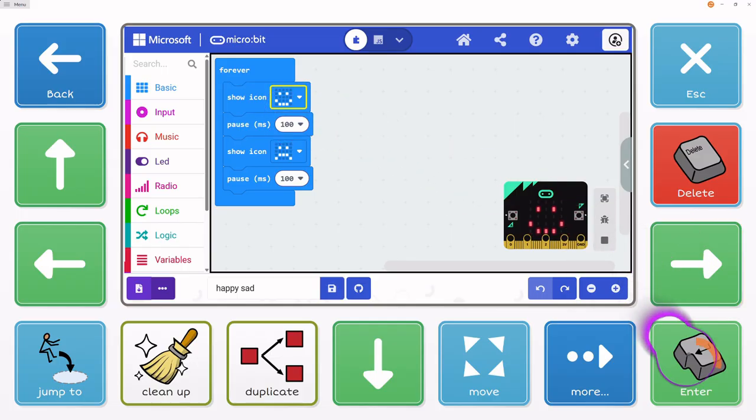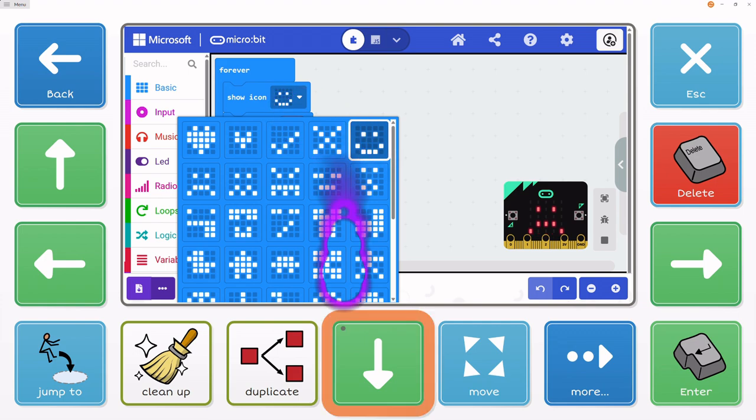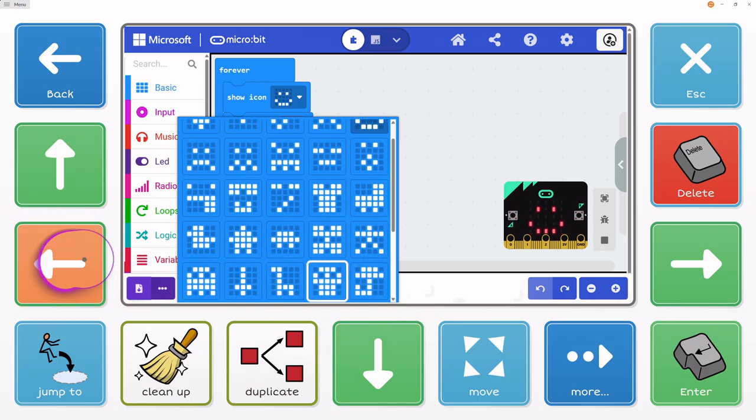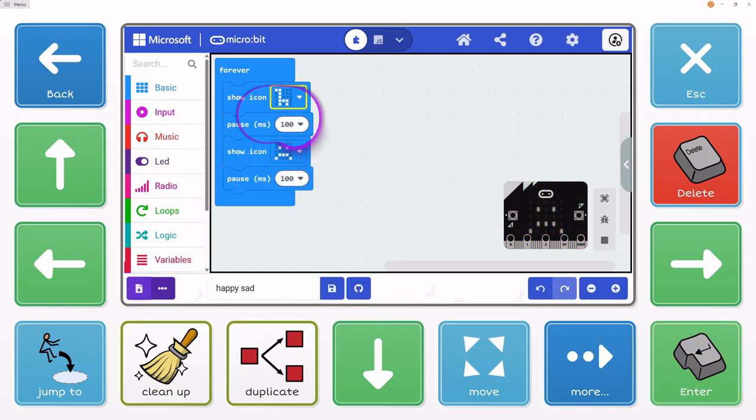We can also change the options in any block, so here's a drop down, so you go right to get to it and you hit enter to get the field editor, which gives you all of the options for this field in the block. So I'm going to choose a giraffe icon. So as it reloads, I can look to the microbit and see a giraffe and then a sad face, giraffe, sad face, and so on.